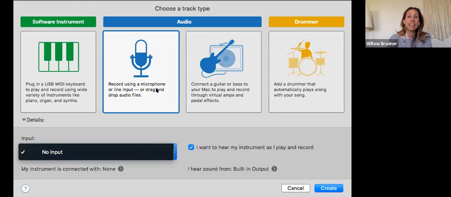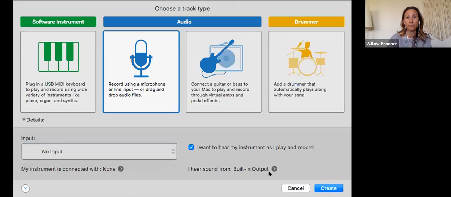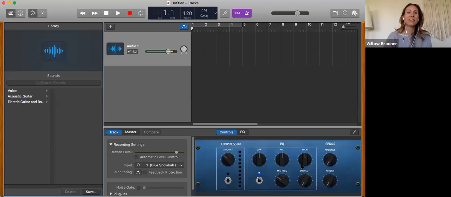So then again, if you're a musician, you might play with some of these other things. I, on the other hand, am just going in and using record using microphone. Create. And so here we are. Oh, hold on. We have to share again. And so here we are. So that's the next screen that you'll see.